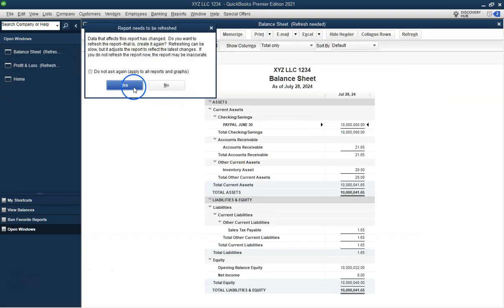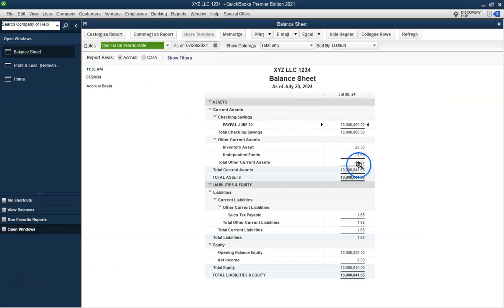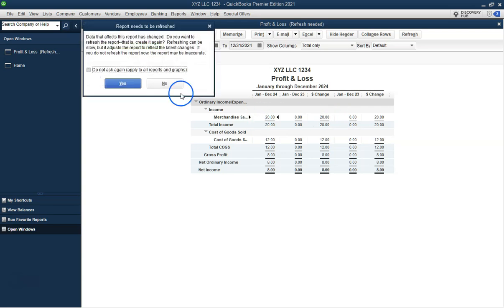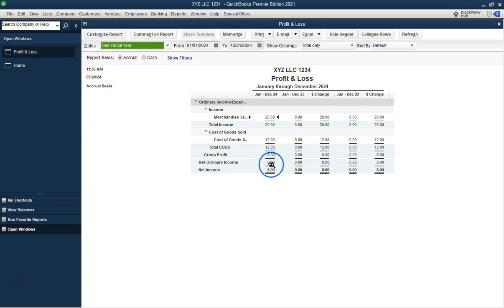Finally, let's save or export this report for your records. At the top of the report, click Excel to export it to Excel, or click Print to print a hard copy.